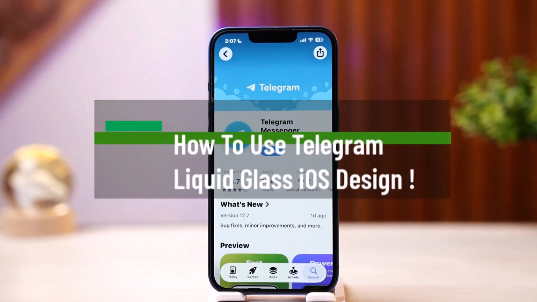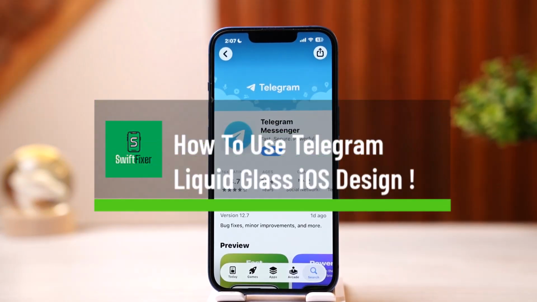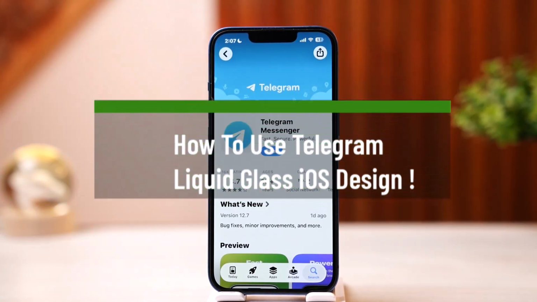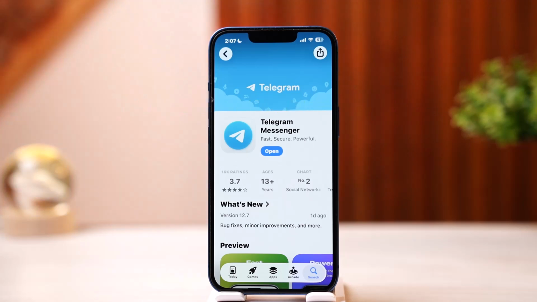How to use Telegram's liquid glass design on iOS. The Telegram liquid glass design on iOS, introduced in early 2026, features transparent elements, refraction effects, and in some cases a 4-tab navigation bar with a cleaner look. Well, how to use it?